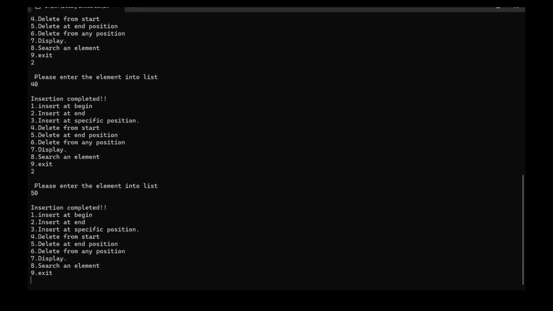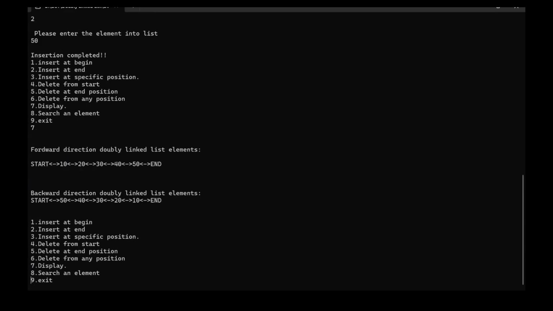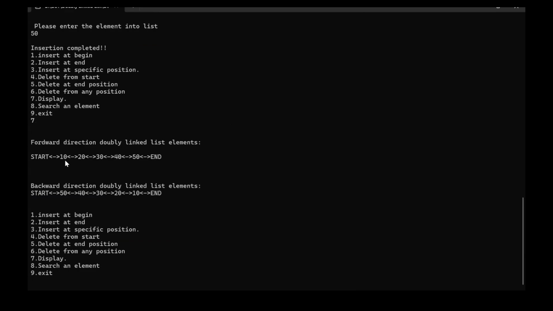Let us display. Display is 7. So 10, 20. This is our first element, second element, third element, fourth element, fifth element. Five elements are present inside the linked list. So if I enter 80, is 80 present or not? The output should be displayed that 80 is not present inside our linked list.